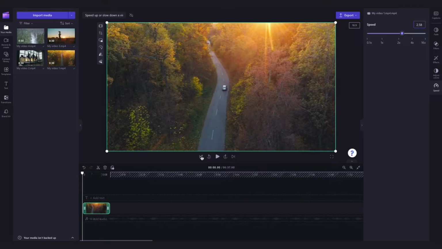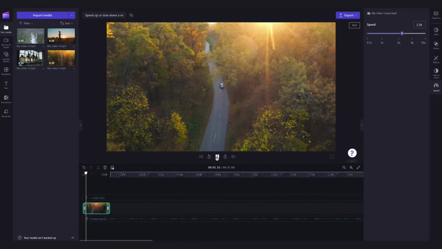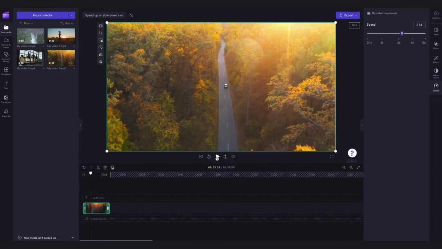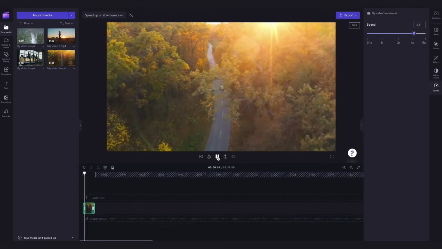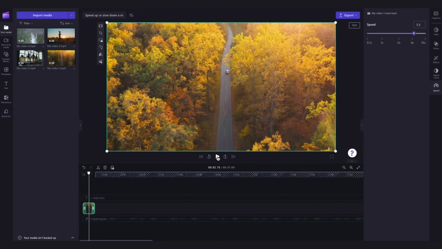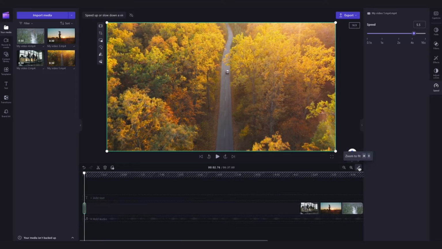Now, when I hit playback, you can see the speed has changed and it will look something like this. I'll change the speed again and make the clip even faster, and then it will look something like this. You'll need to note that by editing the speed of your clip, you'll also be editing the length of the asset in the timeline, as you can see here. The faster the speed, the shorter the video clip, and the slower the speed, the longer the video clip.